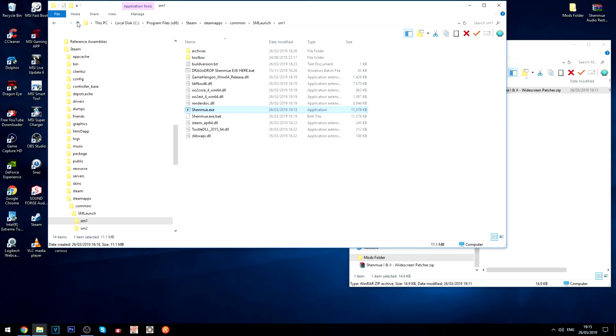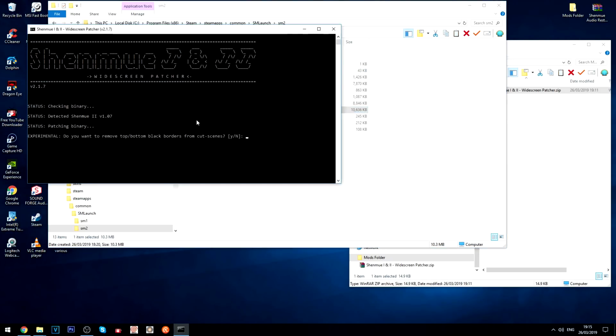We will just head on over and do the exact same process to patch Shenmue 2. That's dragging the Shenmue 2 exe file over this. We will be presented with the same menu. Now there is a little bit of a difference here in that you're going to be given some options. So basically it asks you the question, do you want to remove the top and bottom black bars from the cutscenes? That's basically your preference if you want to keep that widescreen format.